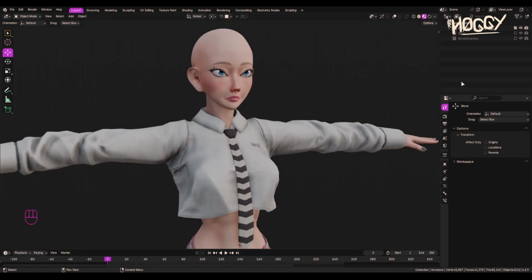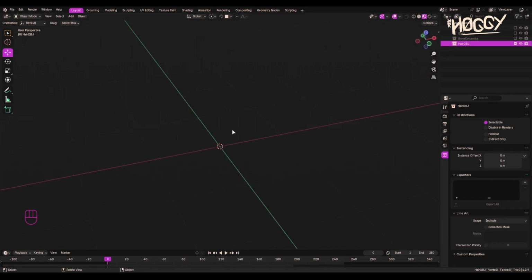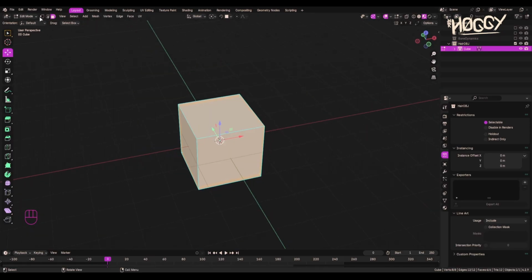So the first thing I'm gonna do now, let me just hide this collection here and I'll create another one. I'll call it hair OBJ, as this is gonna be the base, our hair object. Now that we have our collection set up, I'm going to press Shift A so we can spawn a cube. So I'm going here to Mesh and Cube. Now we have a nice cube over here.